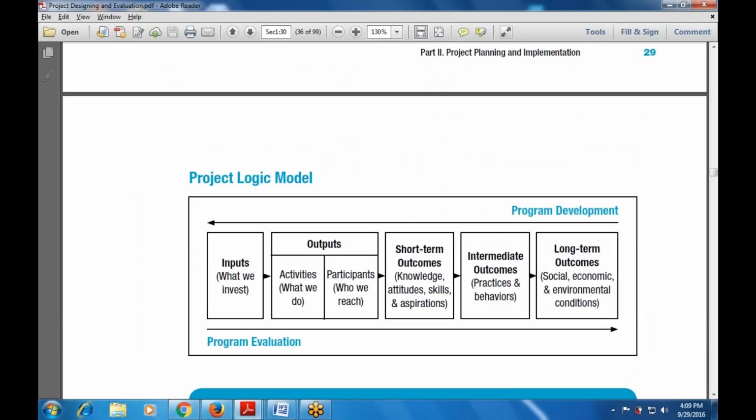This is the diagram that is used for the project evaluation, that is known as the project logic model. So first is inputs. Input is what we invest, that is what we give. Output, activities, what we do. Participant, who we reach. What we do is the activities, what are the various activities that we perform. Then participant, that is who we reach, so who are the people involved in this output coming. Then short-term outcomes, that includes the knowledge, attitude, skills, and the aspirations.